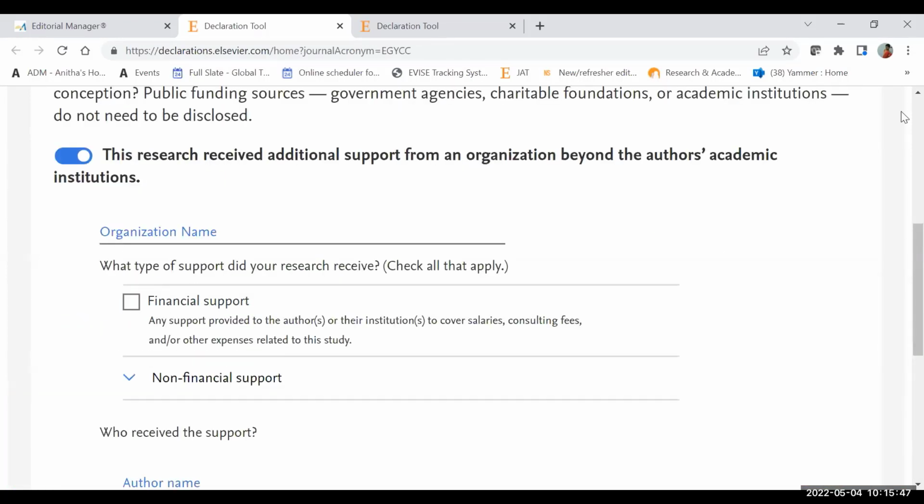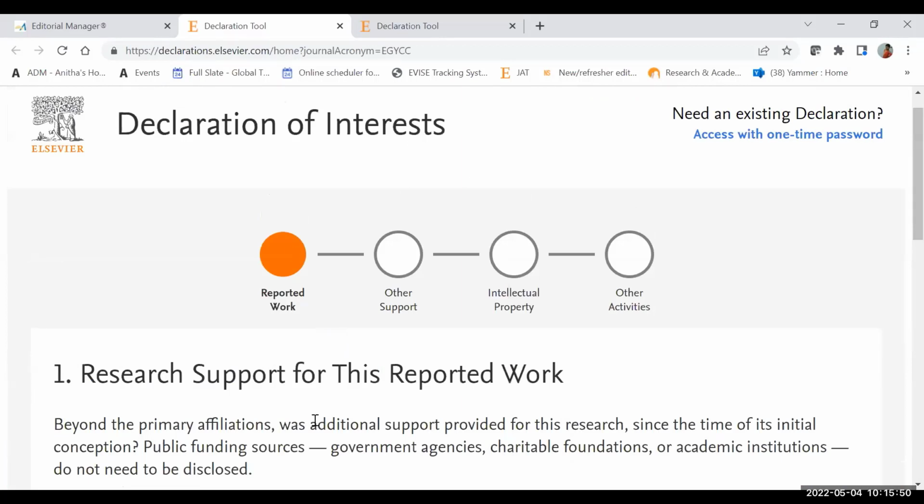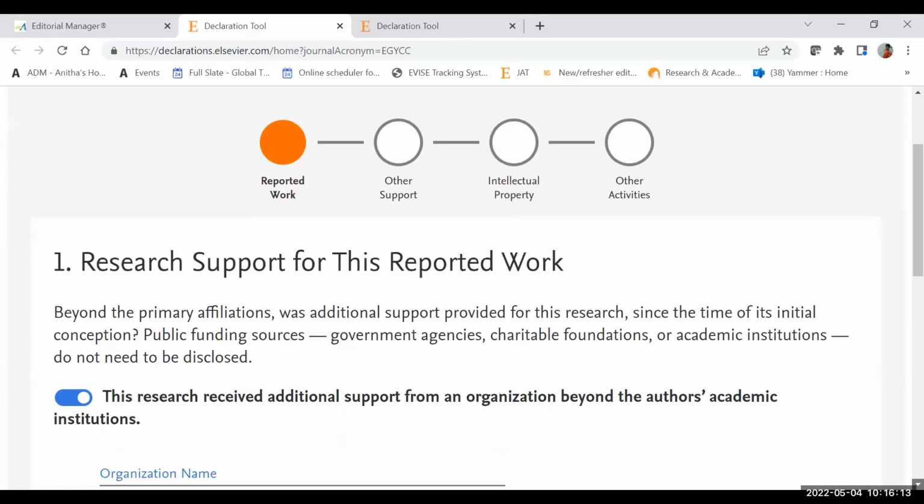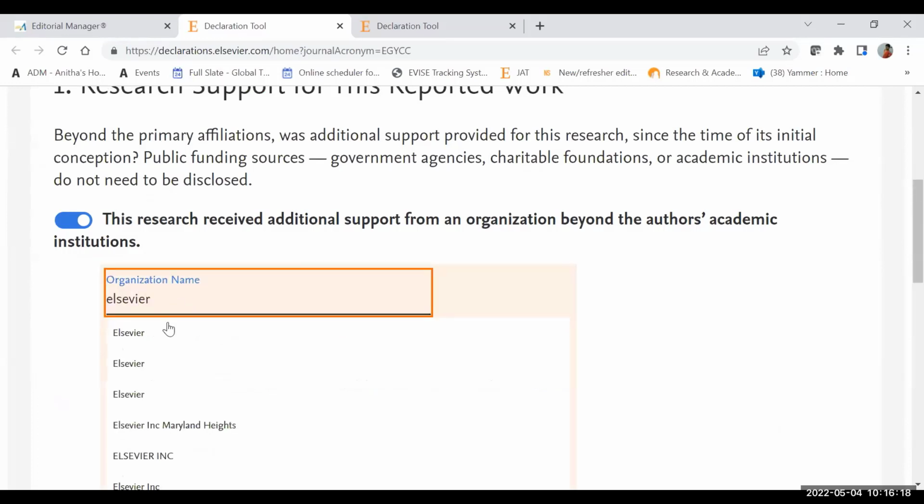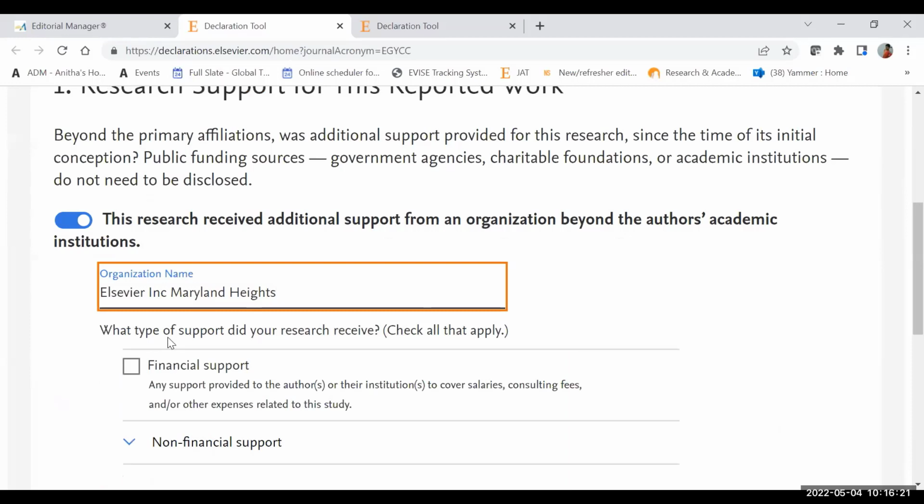Okay, so we are now on the first page, research support for this reported work. You can declare any support you or your co-authors received from certain types of third parties since the initial conception of this research. But please note, you don't need to list academic institutions or public funding sources, such as charitable foundations or government agencies, here. You may fill in the details of the support by typing the organization name here, and selecting any financial support or non-financial support.